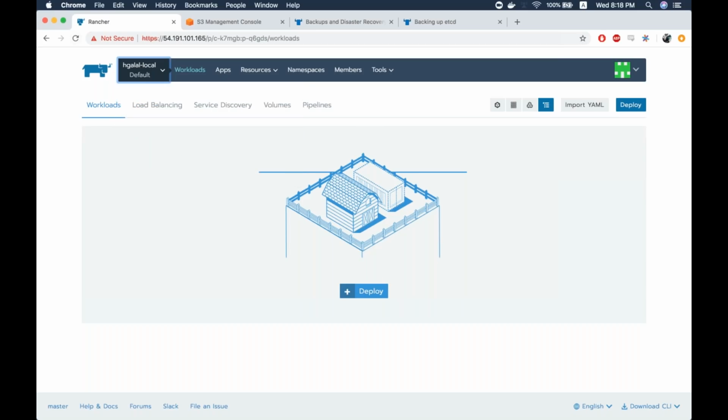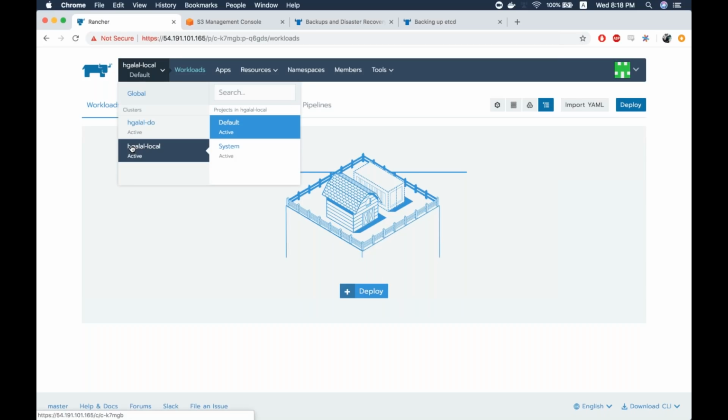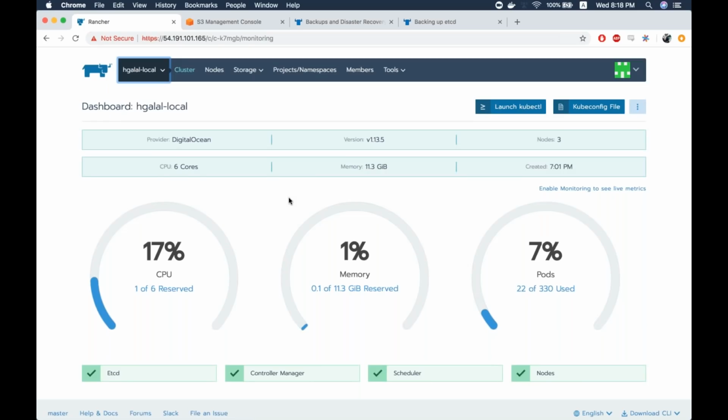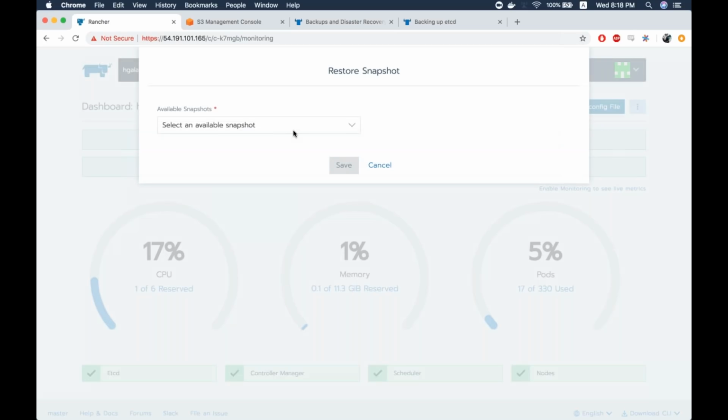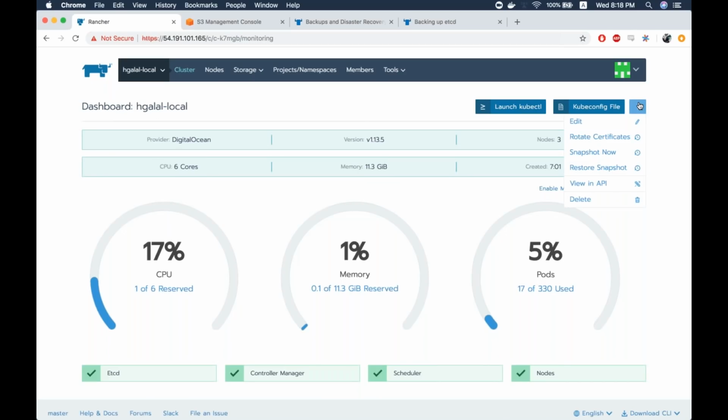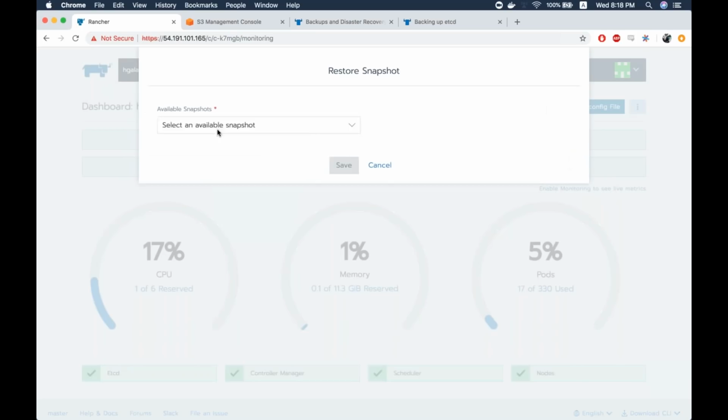We expect to see the Nginx workload restored on the cluster because we did take a backup when the workload was present. So we'll now go to edit, go to the 3 dots for the cluster and click on restore snapshot, and then we will see that we had 2 snapshots. This is the recent one, and we will click save.